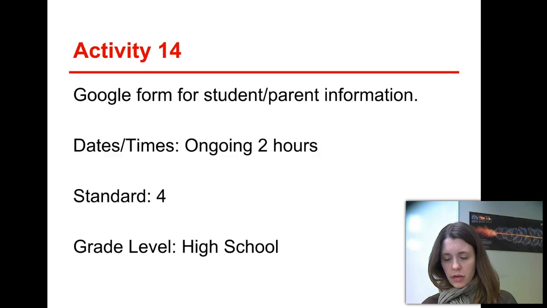I have 3 more activities to talk about in this blog. The first is creating a Google form for student and parent information.